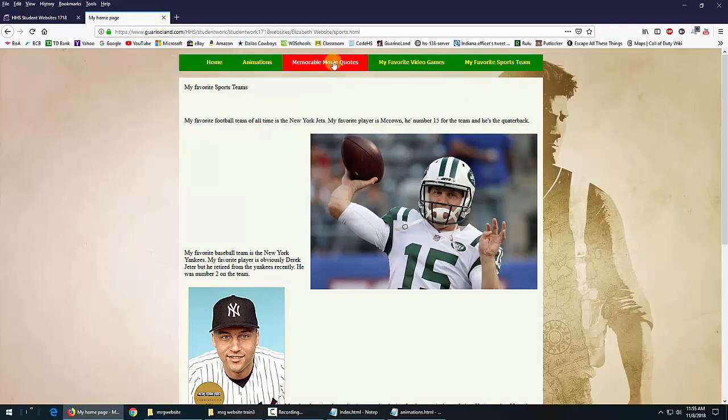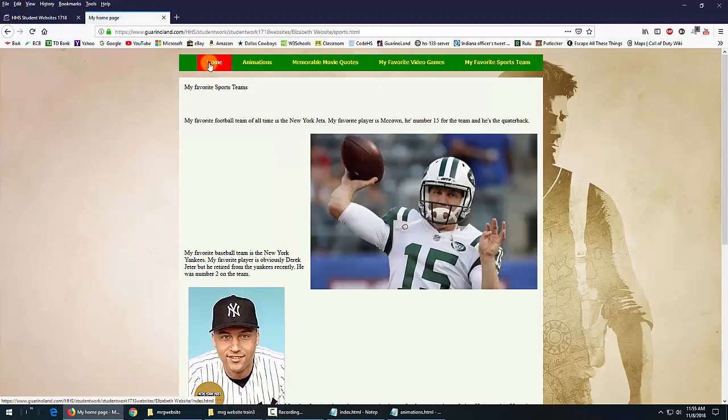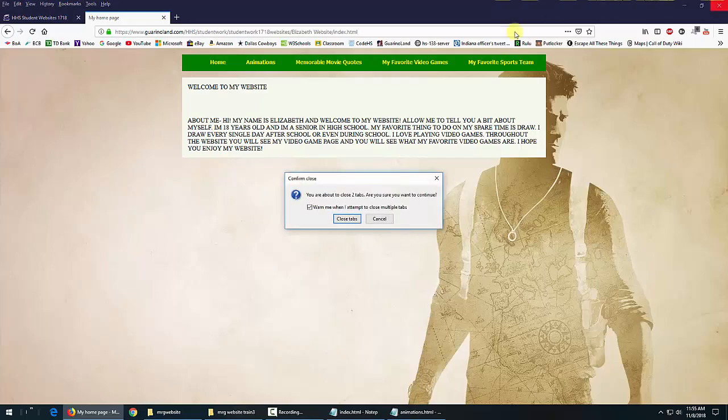Okay, so one of the things we want to do is we want to get this navigation bar up here so we can go from one page to another by just clicking around. So any page we click on, it goes to. Okay, so let's go and do that.